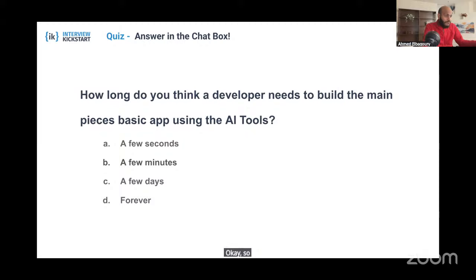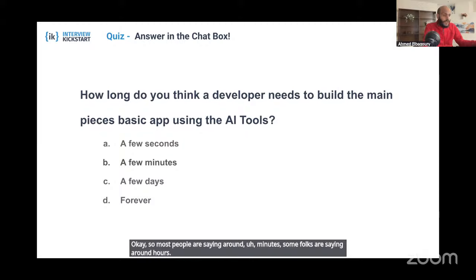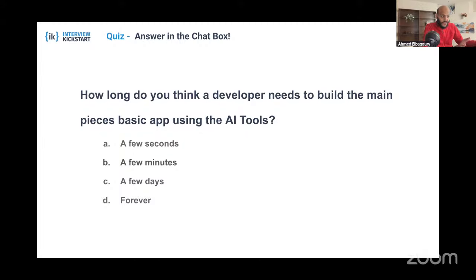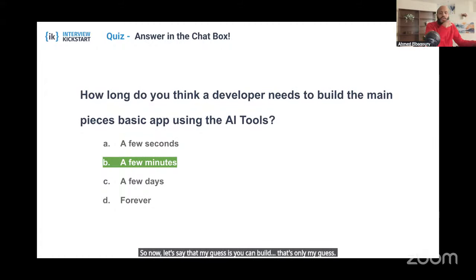Okay, so most people are saying around minutes, some folks are saying around hours. And I think it's because I stressed on the fact that it's the main pieces, right? How long would you think it will take that same person to launch this application? So now let's say that my guess, that's only my guess, is you can build the main skeleton in a few minutes.